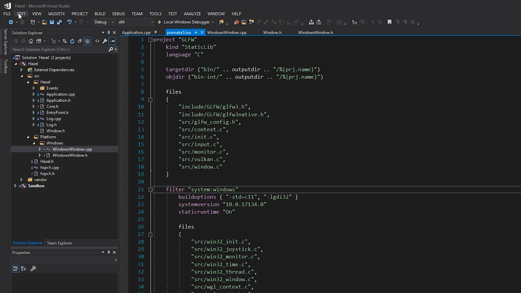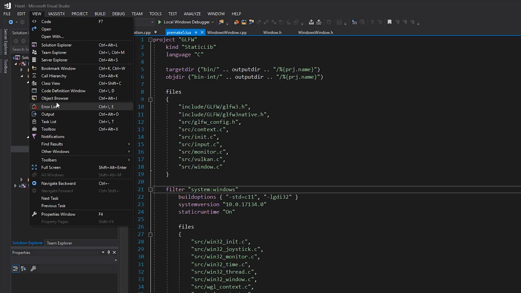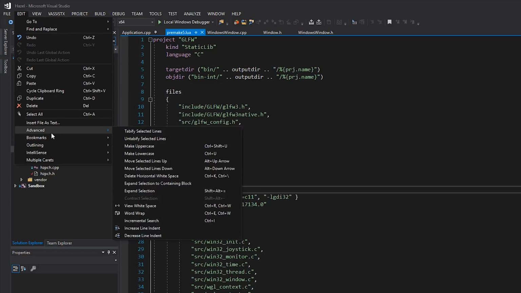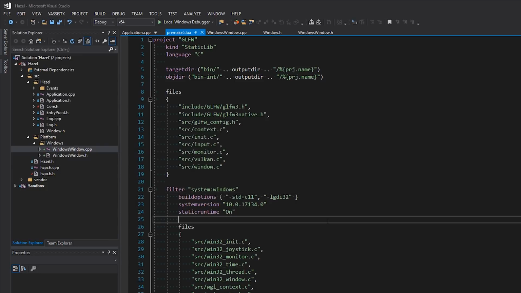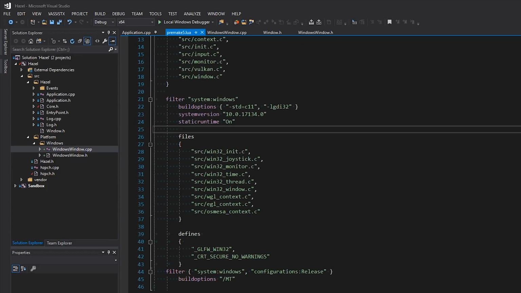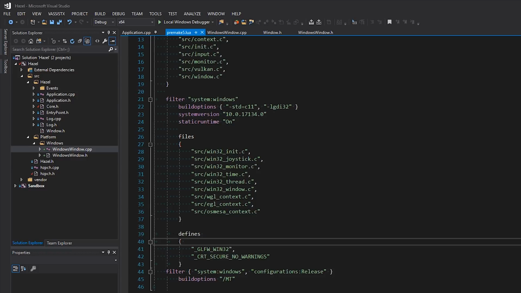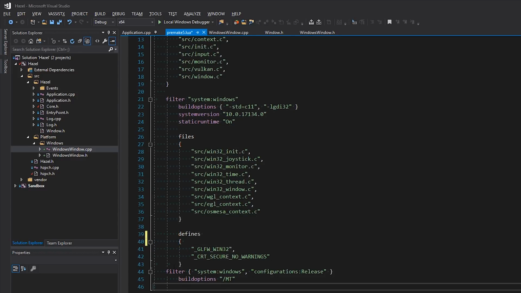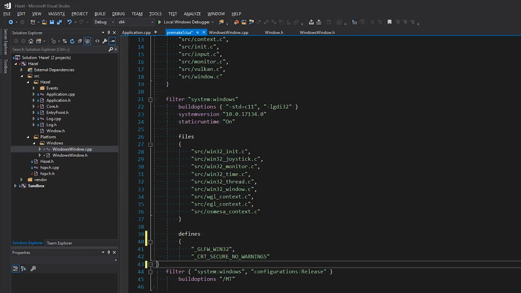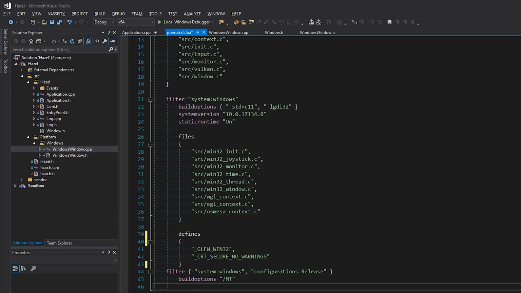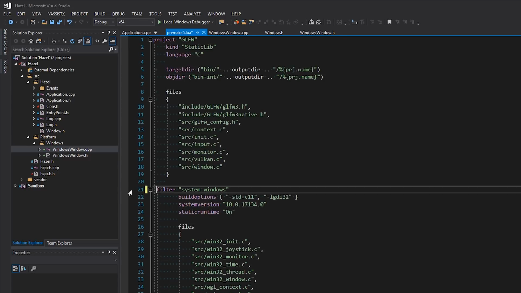Let's look at this for a minute and let's go to view. Where is this? I think it's in view. No, edit, advanced, and view white space, just so we can see what on earth is going on. So you can see this is tabs and this is spaces. That's why it's messing up. So I'm just going to convert all of this to spaces, and this should make everything a lot better because clearly we're mostly using spaces in this file.